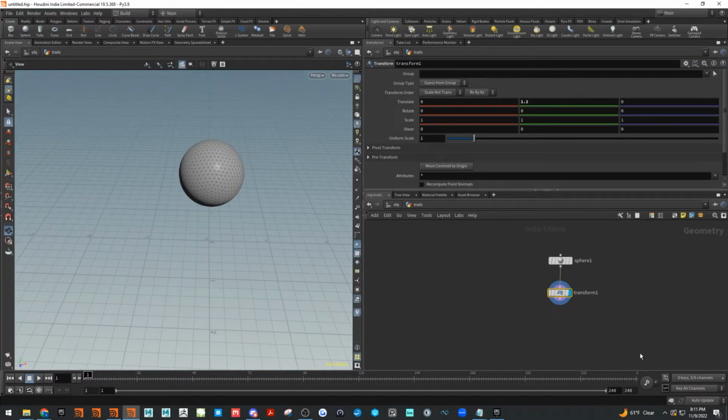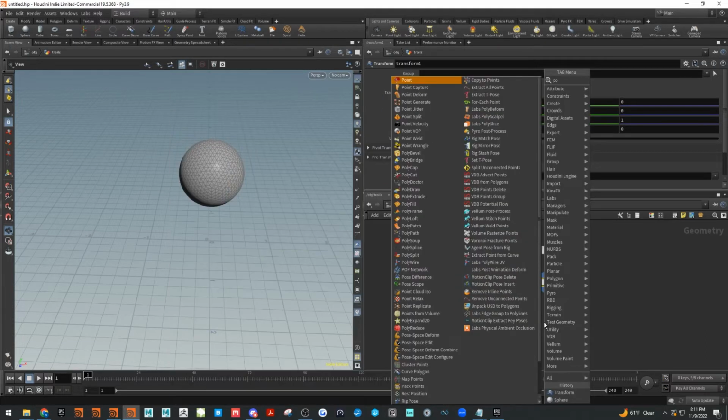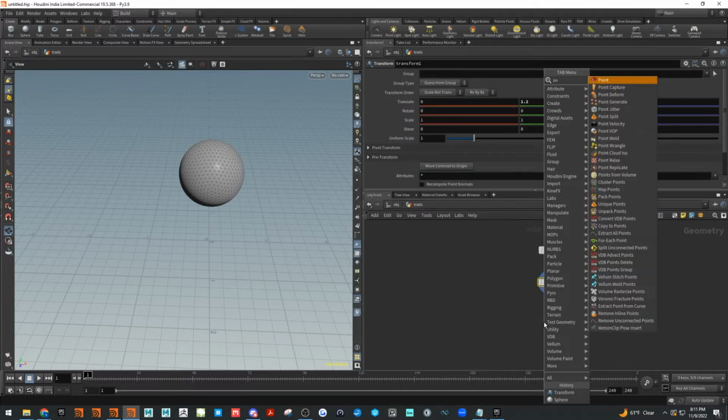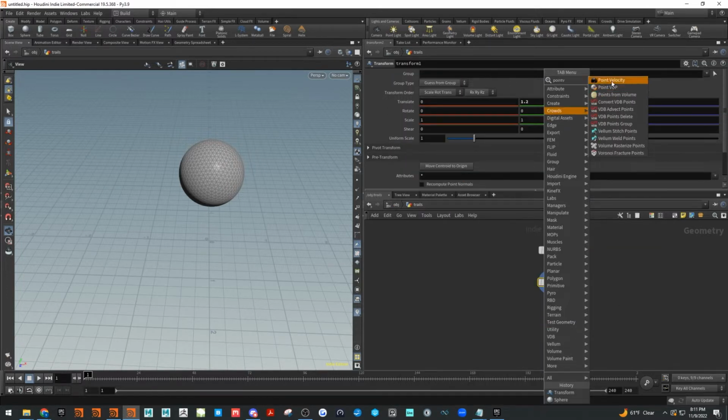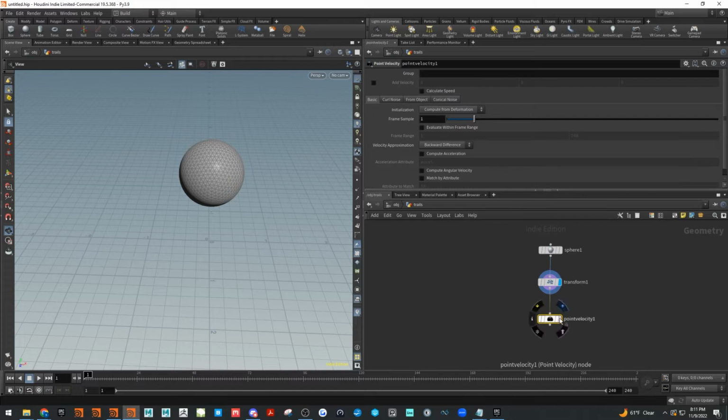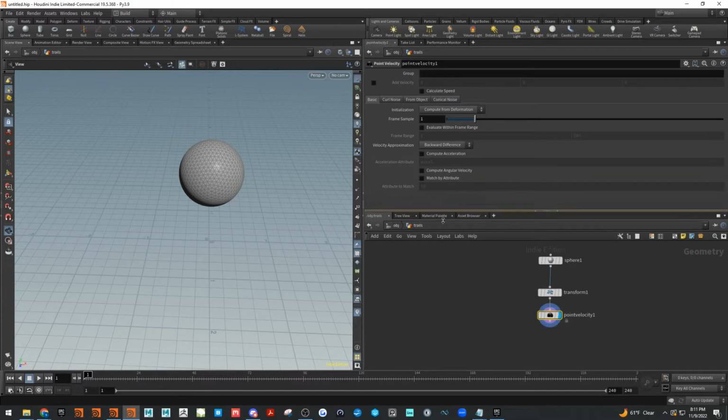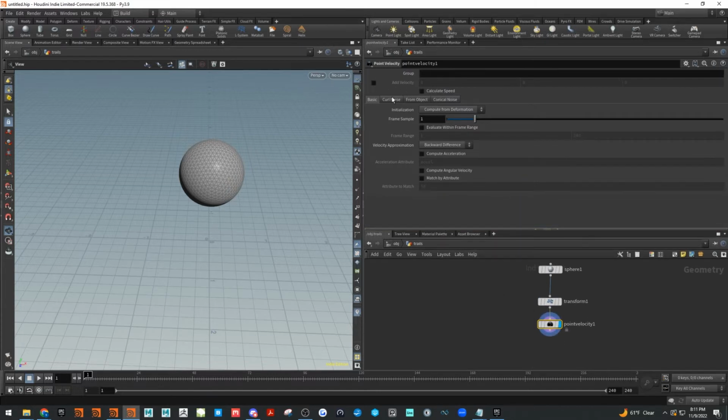Should be good enough. So next up, we need some velocity for this. So we're going to go ahead and do a point velocity and plug this in. We're not going to do curl noise or anything like that, or you could if you wanted to. But for now, we're just going to add some velocity, and we'll just set this to -15.